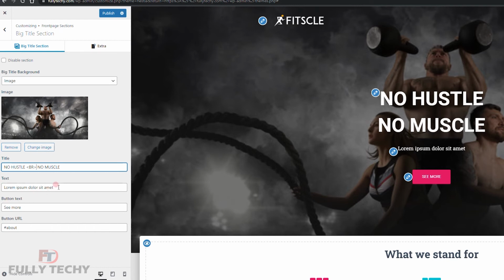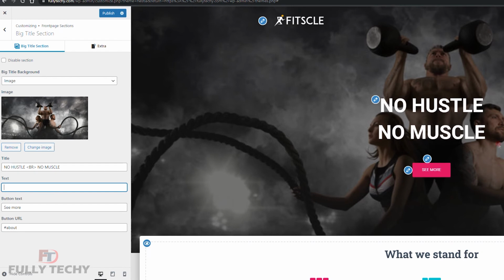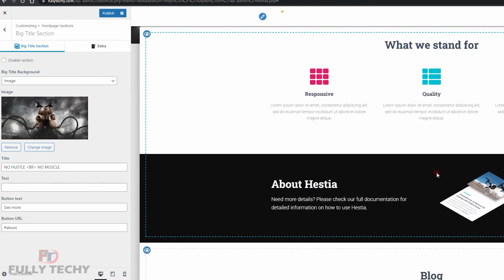And then I don't want this tagline. I'm going to erase it. And you see here a button is set to one custom link. When you click on the see more button, it will scroll you down to the about section. I'm not going to have an about section. So what I'm going to do is I'm going to clear this about and change it to blog.